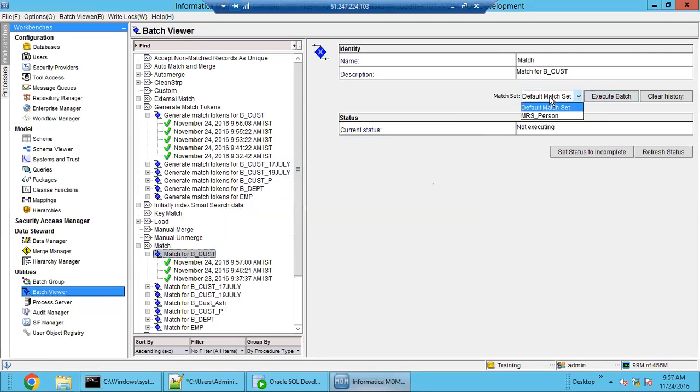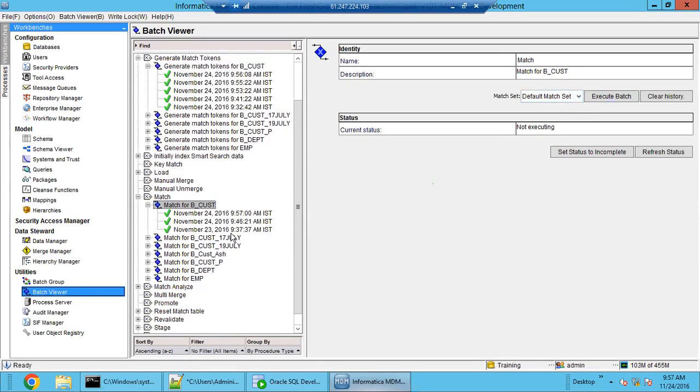So if you have only one match rule set now, there is no need to select it. It will automatically take the default one, whatever is available. Okay. Abhishek, I have a question. Yeah. Can one single person generate multiple tokens at the same time?